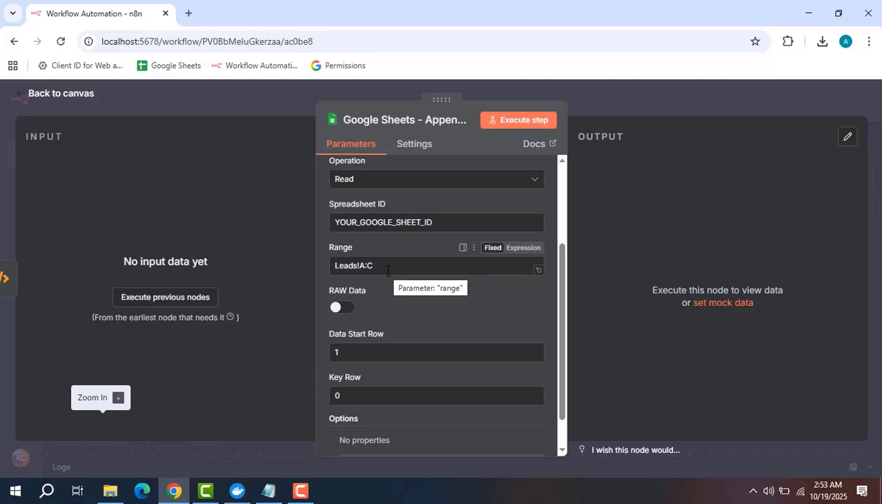So, the trigger Facebook lead submits a new lead. The function normalizes, transforms the data into clean JSON, and the Google Sheets appends the lead for tracking. Now your workflow is fully automated in real time.